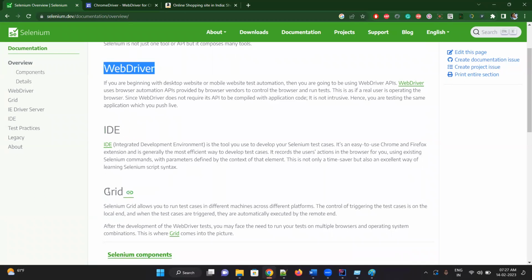And we'll be using Grid in the last class. What is Grid? It's nothing but, whatever you do using WebDriver on a single machine, if I want to do the same thing on multiple machines, say I have three computers and individual scripts are running on them, and now I want to control these three computers from one machine, that's where Selenium Grid comes in.